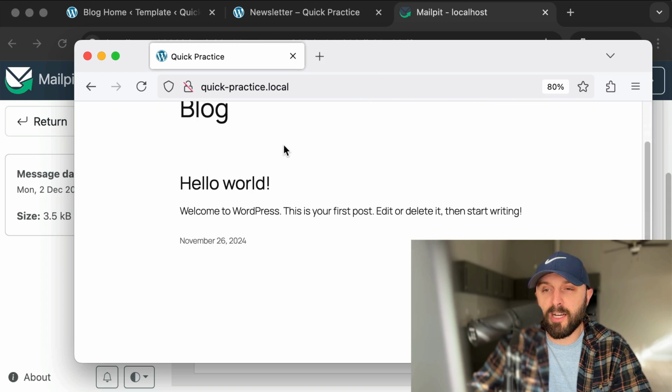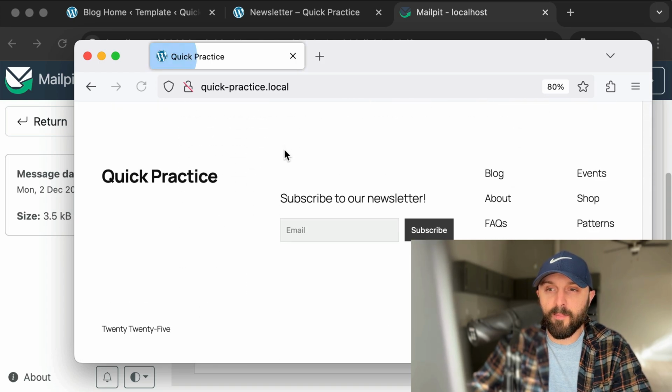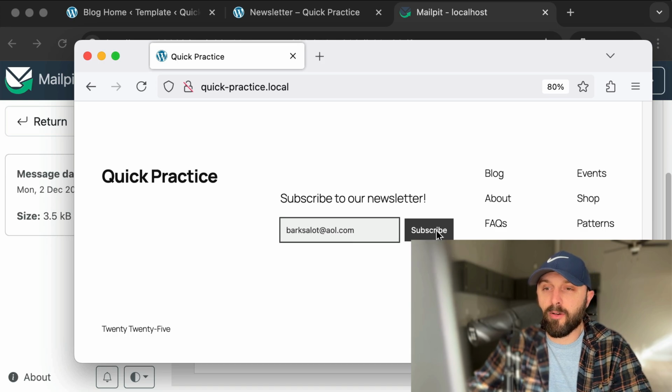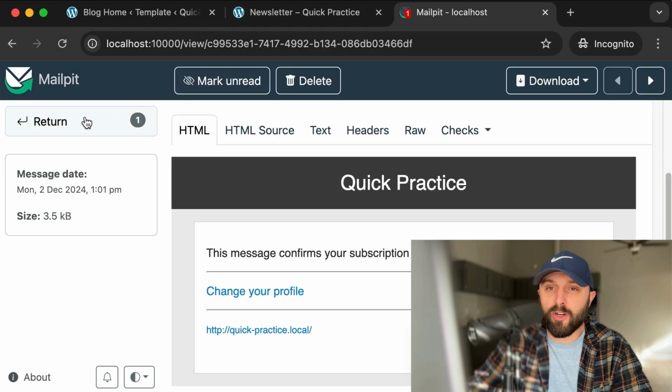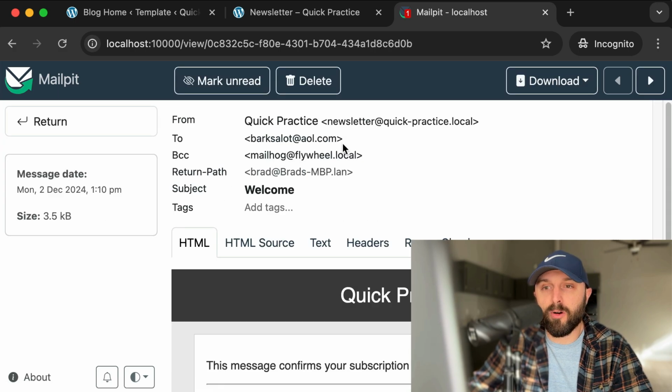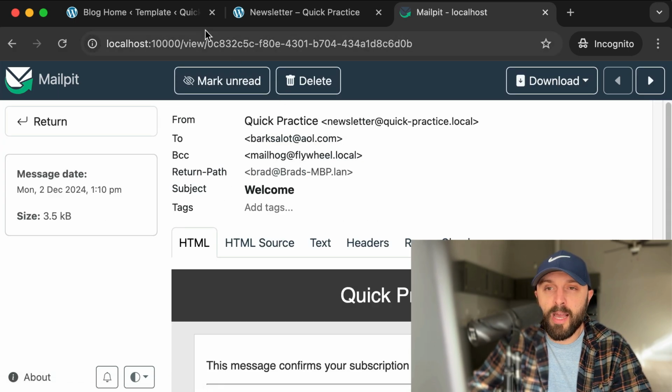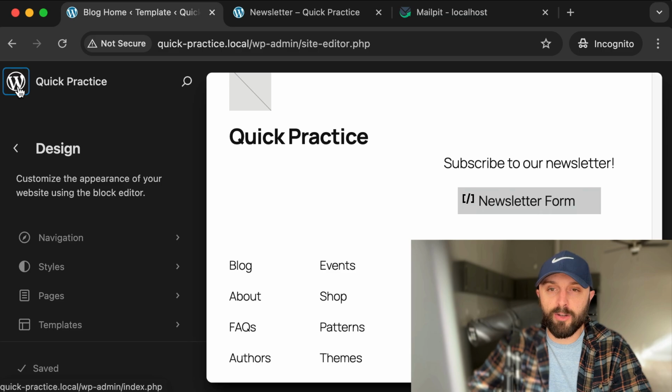Cool. In a new browser window, and you might need to wait like 30 seconds so it doesn't think you're spam signing up with a bunch of emails, but let me try signing up with a second email address like barksalot@aol.com. Go ahead and click subscribe. Cool, so that went through, and then you can go back to MailPit just to make sure, yep, there's the welcome email to Barksalot.